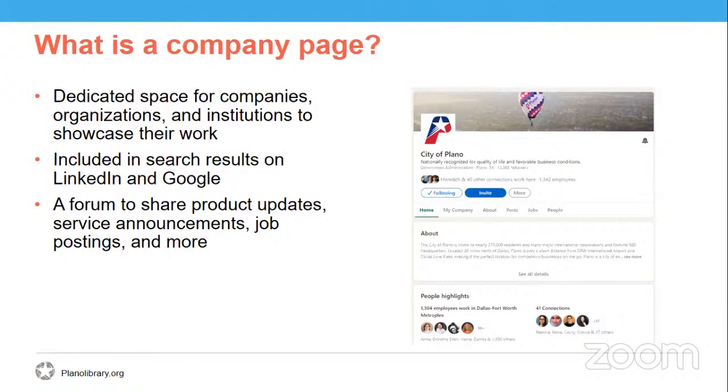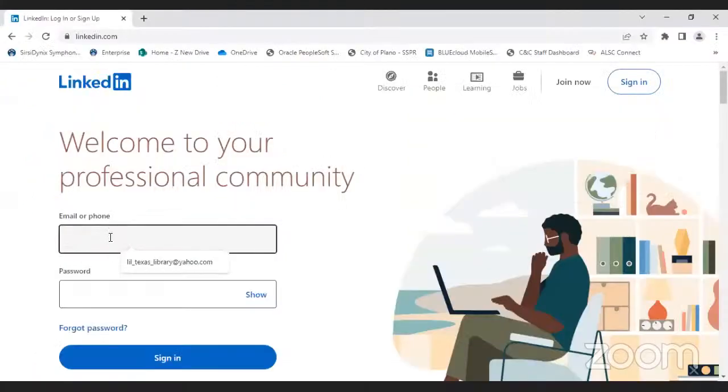So let's look at the City of Plano's company page as an example of what a completed company page might look like. And what I'm going to do is go ahead and switch over to LinkedIn so that we can take a look at what that company page looks like. So give me just a second to get signed in.